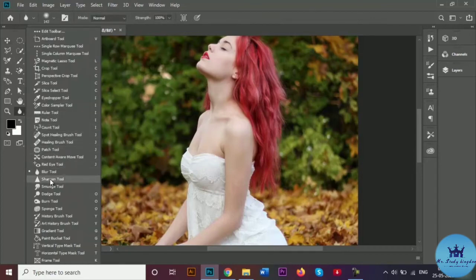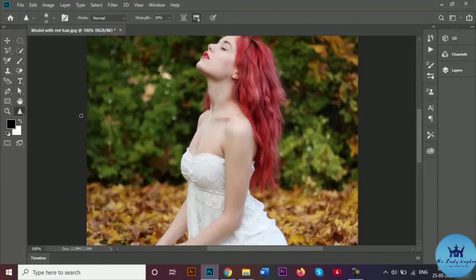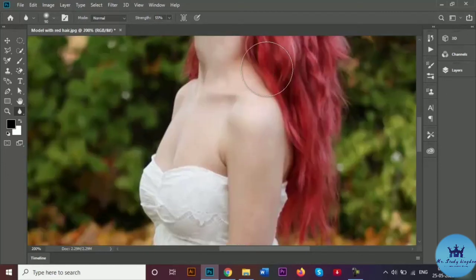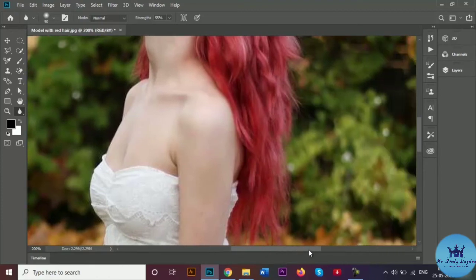I'm going to come back here, and here it is, my sharpen tool. I'm going to increase the brush size a little bit as well. Again, I'm going to keep the mode to be normal, and this time I'm going to decrease the strength a little bit to 55, and I'm just going to come over here to the edges of her hair.